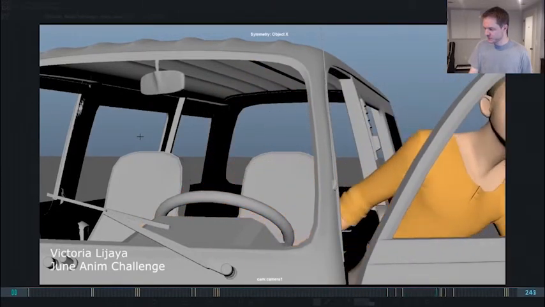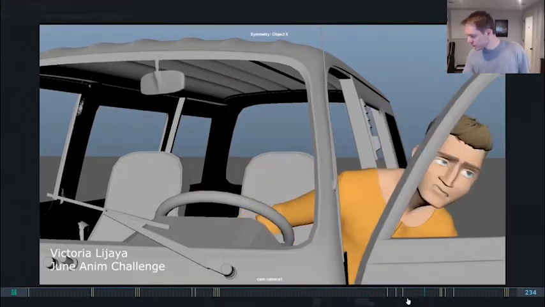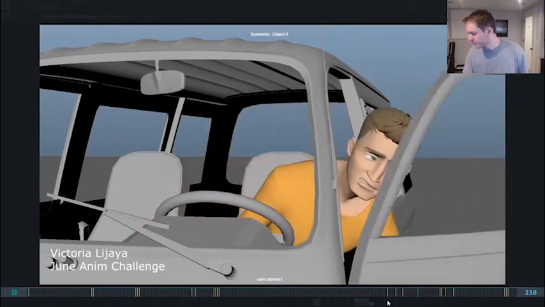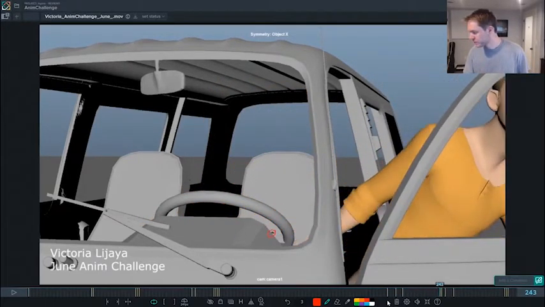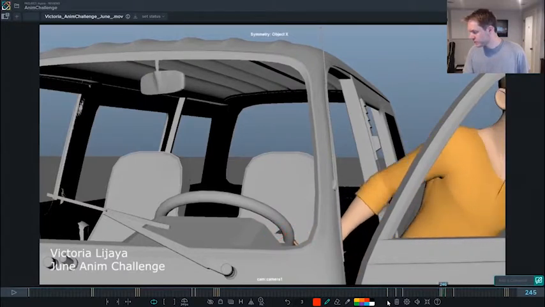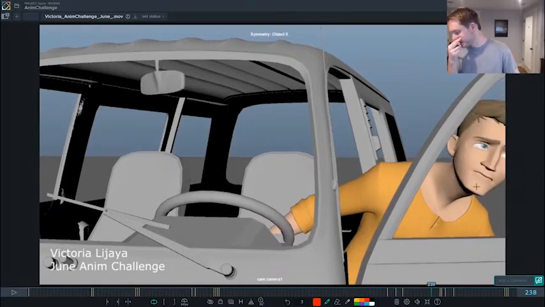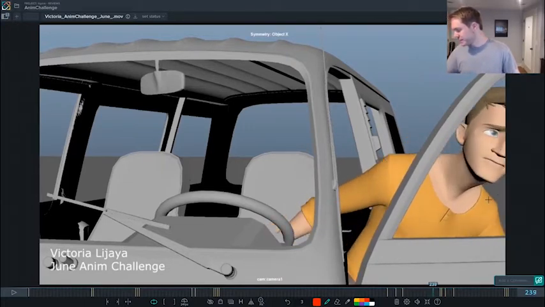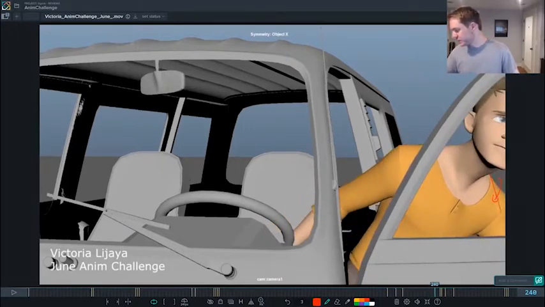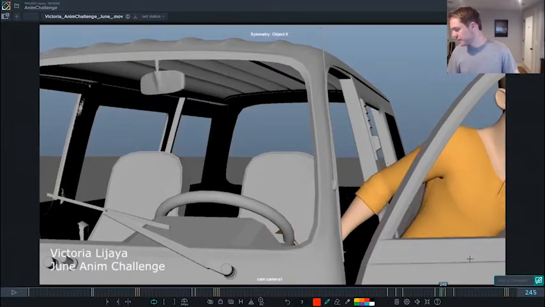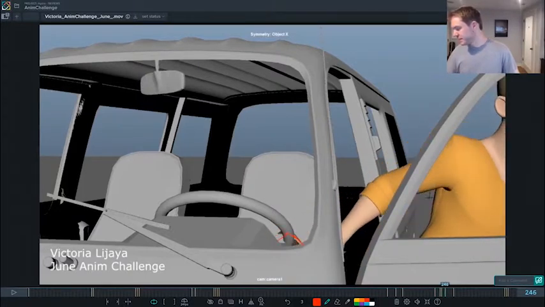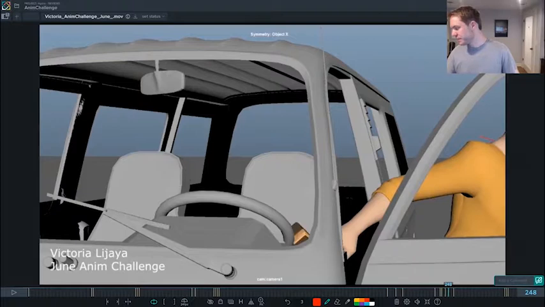Okay, let's talk about one other thing. The shoulders feel a little bit stiff when he gets out. I wonder if as he's getting out, I would start lowering this shoulder more. And then as he pulls on the briefcase, might raise the shoulder up.